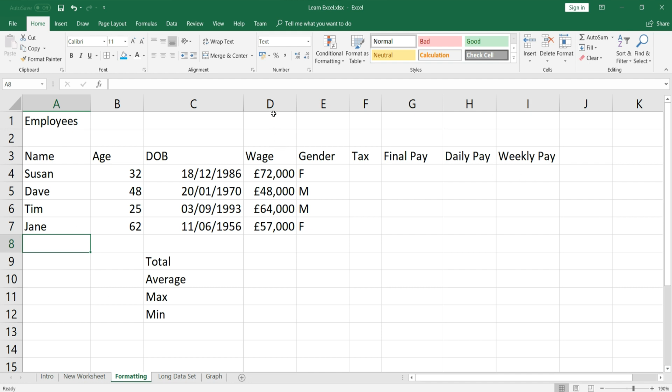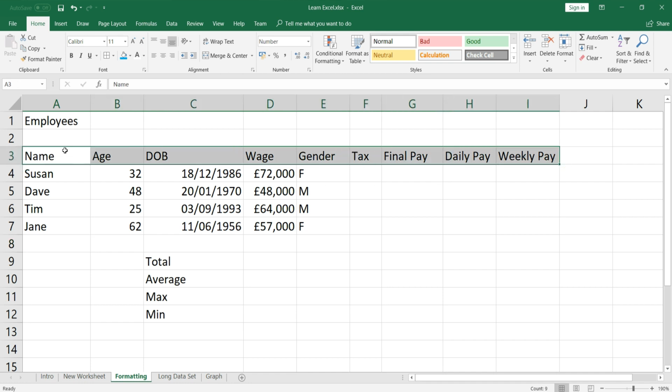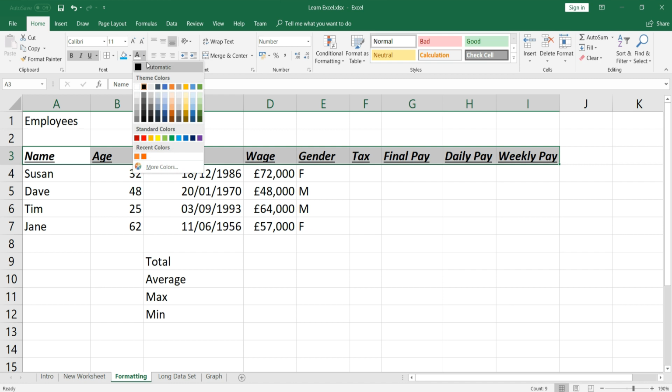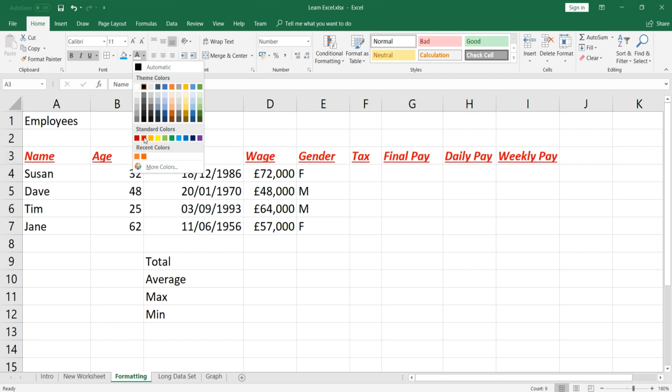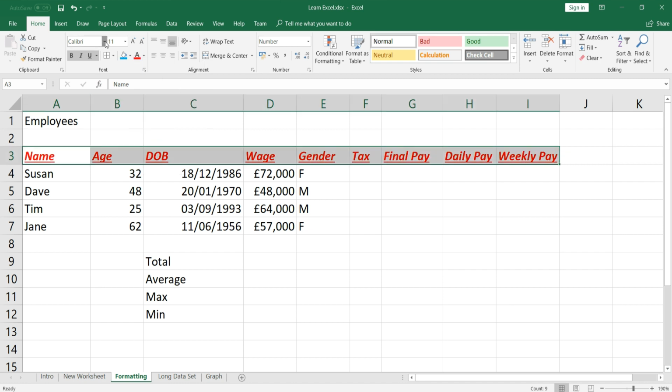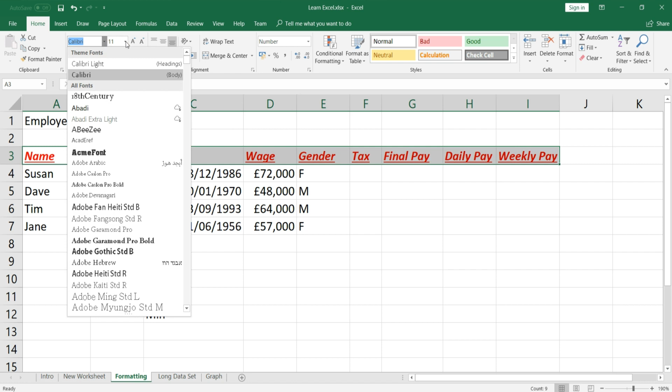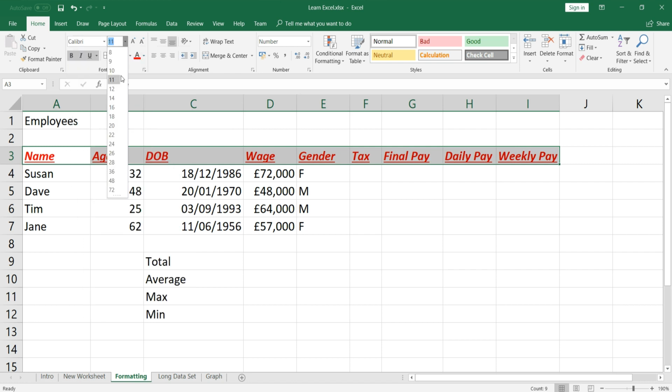The first thing we're going to look at is formatting our text. We do this much like we do in Microsoft Word. So we're going to select our text here, and we're going to go up to these options under font, where we can make the text bold, italic, and underlined. We can also change the colour of the text, like so. And we can also change the font using this option, and the font size, like so.